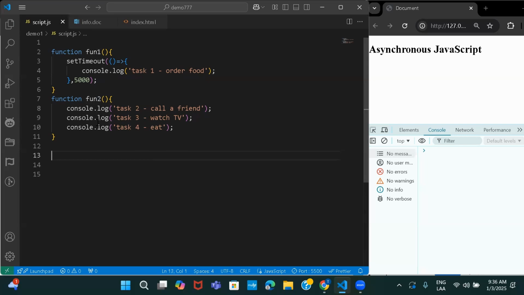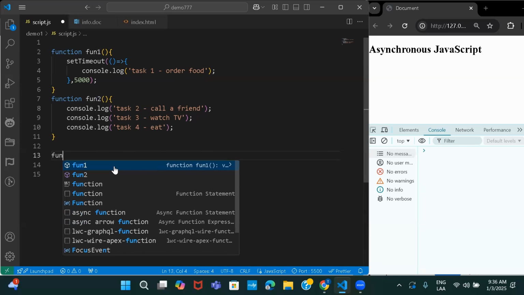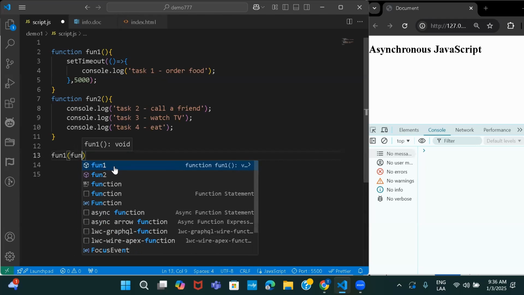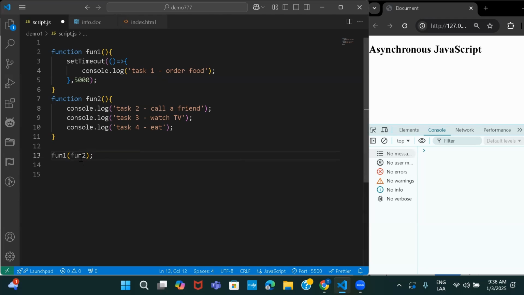For this, we are going to use a callback function. So this is how you use a callback function. You will call function 2 inside function 1. So function 1 and then function 2, which means call function 2 only after the completion of function 1. That means we are calling one function inside another function, and this is exactly what we call a callback. So now in function 1, you are passing function 2 as a parameter. Passing a function inside a function is called a callback.